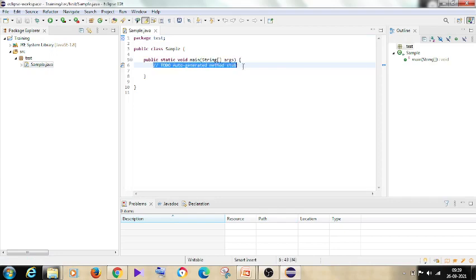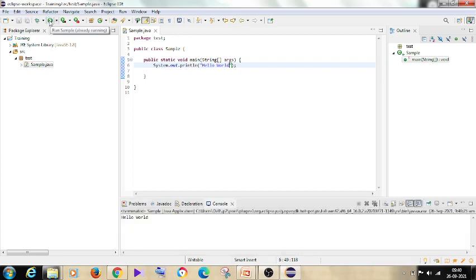I want to see if it works or not. So what I'm doing is System dot out dot println, and I say hello world. Save the project. Click on run. We created the class and we run the class here. Now the output is hello world.